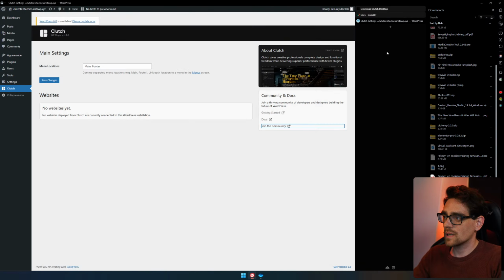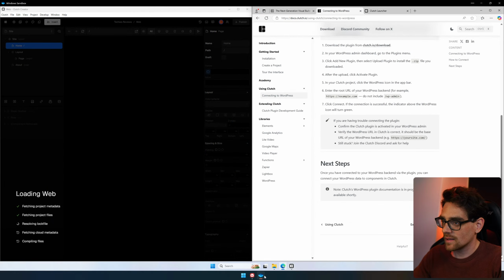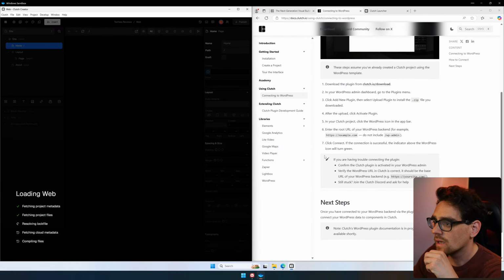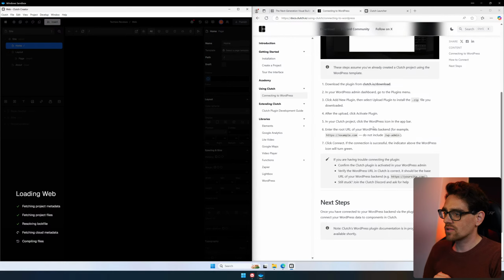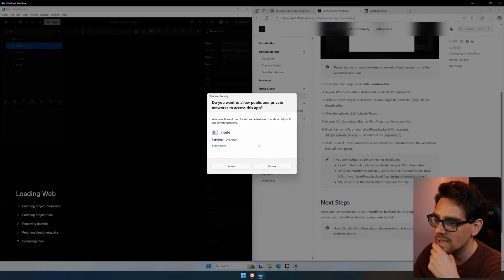Oh, damn. Let's copy this one. Copy. Menu location, main and footer. Sounds about right. It's still trying to resolve. Enter the root URL of your WordPress backend, for example, and do not include WP admin. Hit connect. If the connection is successful, the indicator above the WordPress icon will turn green.